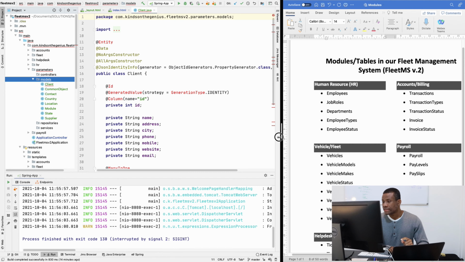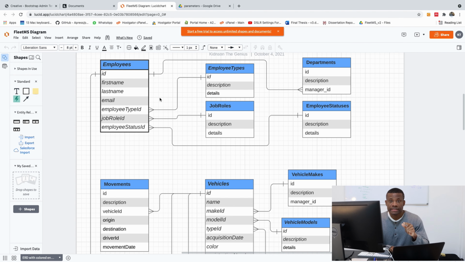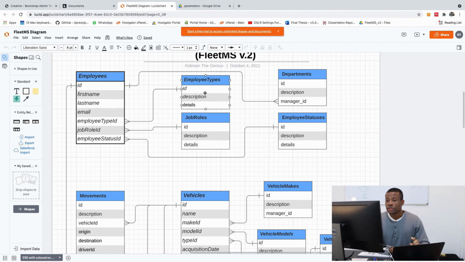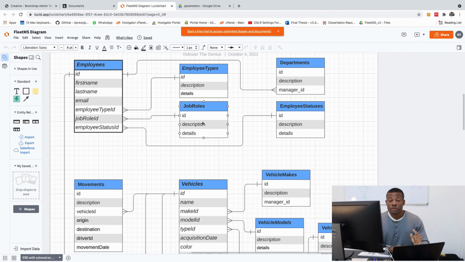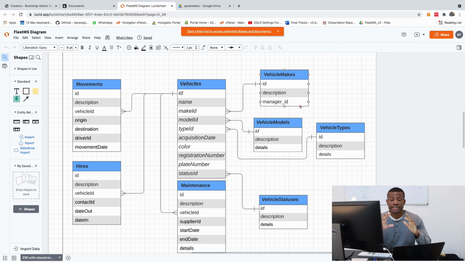Now, if you look at, let's go back here. The common object, you need to understand the concept of the common object. If you look at the screen, you see the employee type has 3 fields, ID, description, and details. Job role has 3 fields, ID, description, and details. Employee status has 3 fields, ID, description, and details, and so on. Many objects have the same set of fields.